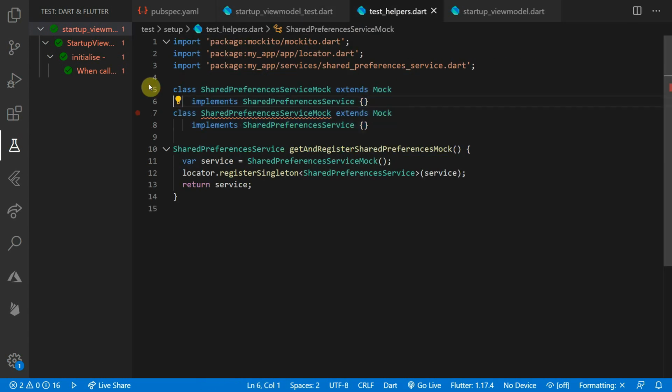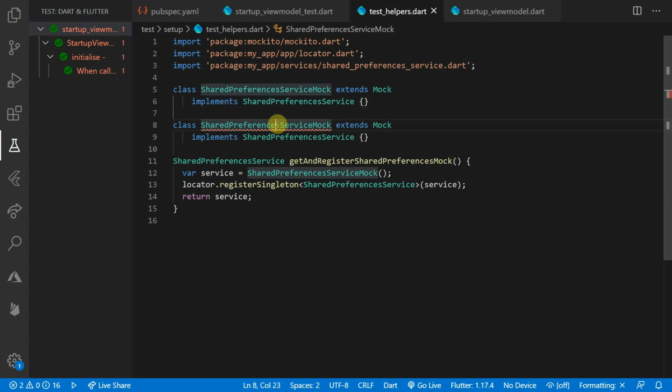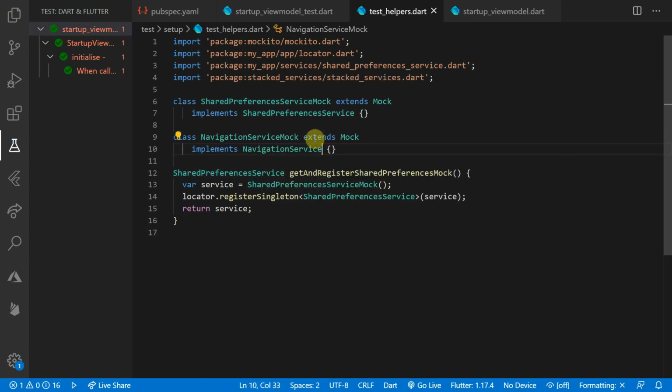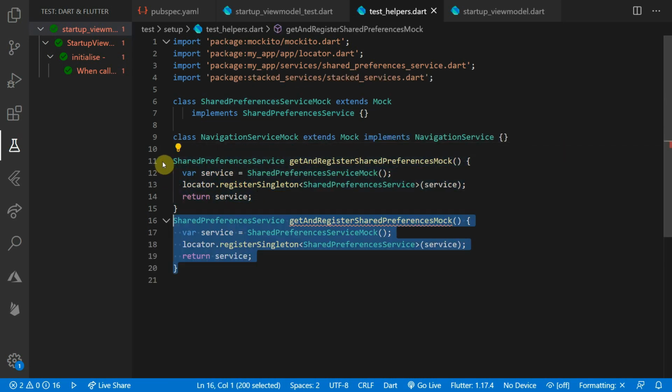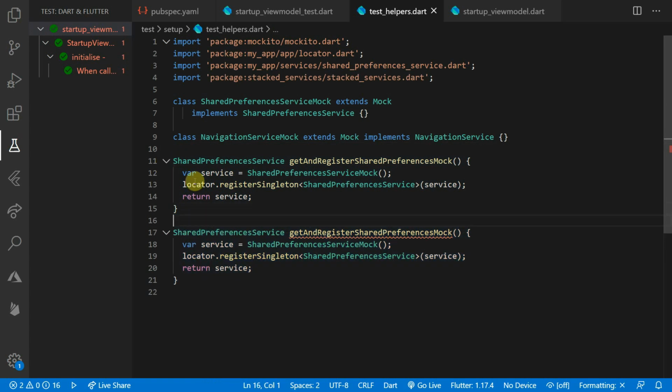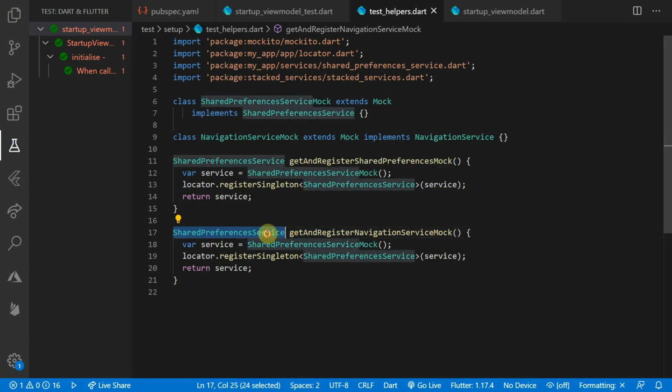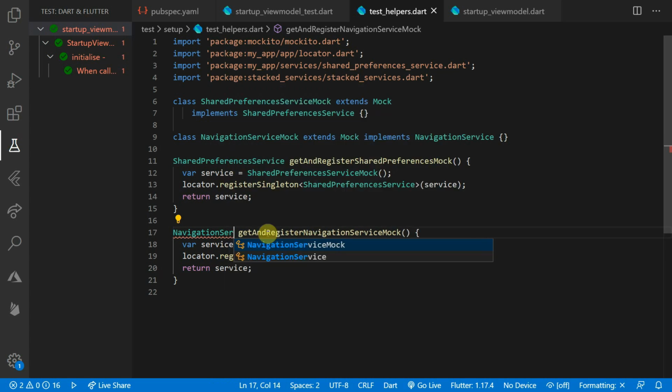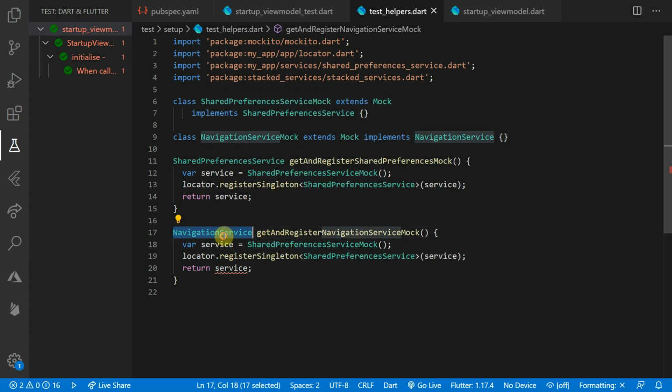The first thing we'll do is clone the mock class and change the name to navigation service mock. We'll also change the implementing interface to navigation service. Then you can copy the get and register shared preferences mock code, duplicate that, and change the shared preferences section to navigation service. We can replace all the shared preferences service types with navigation service, and then we can construct a navigation service mock instead of a shared preferences service mock.